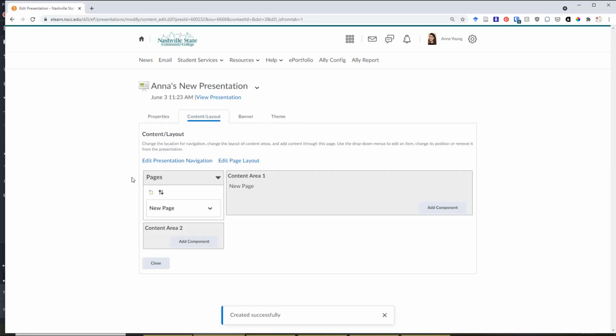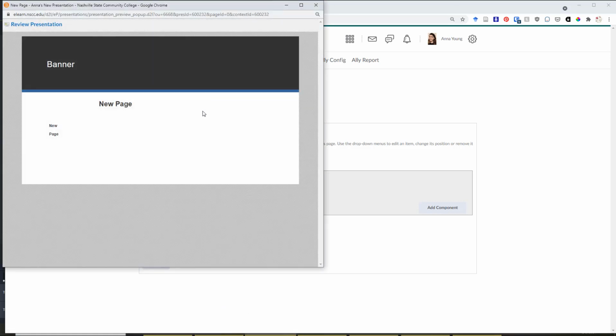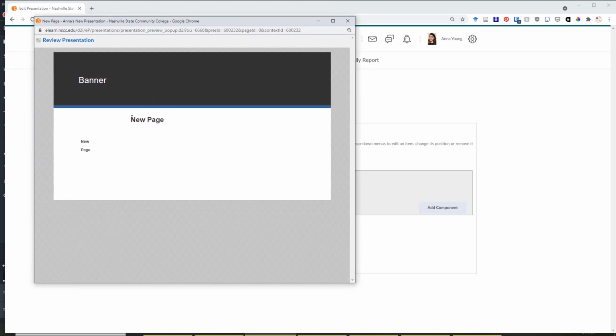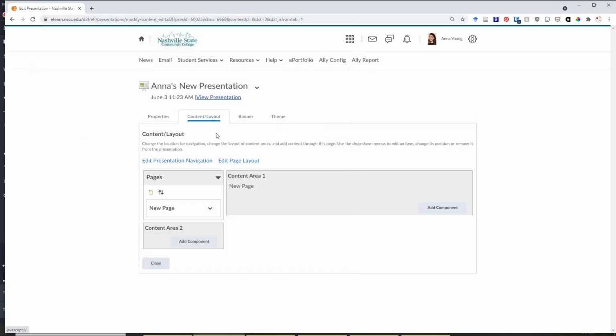So if you go to the Content Layout tab, we can click on View Presentation at the top and just take a look at what we have so far. If you click on View Presentation, you can see a new window that opens up showing essentially your presentation website. And right now it's very plain and boring because we have not really added anything yet. So the Content Layout tab is where we're going to start adding content and adding new pages to this website.